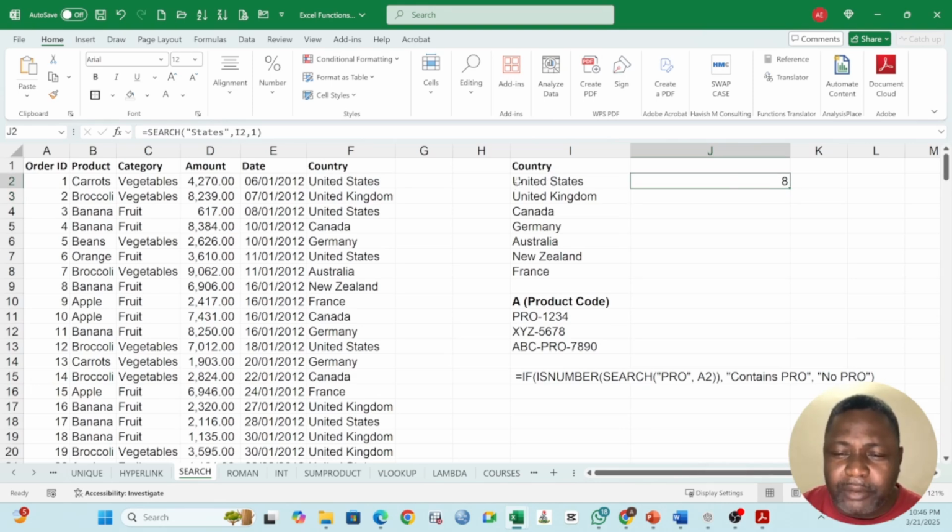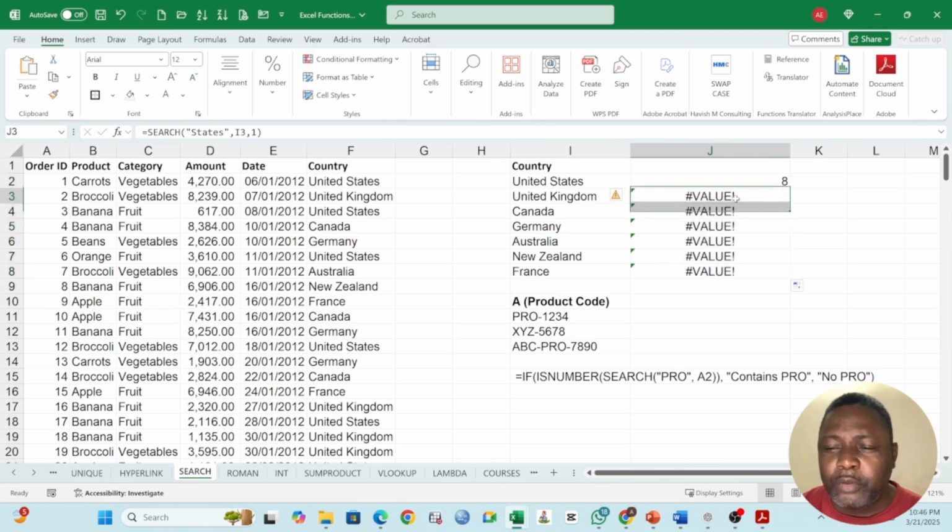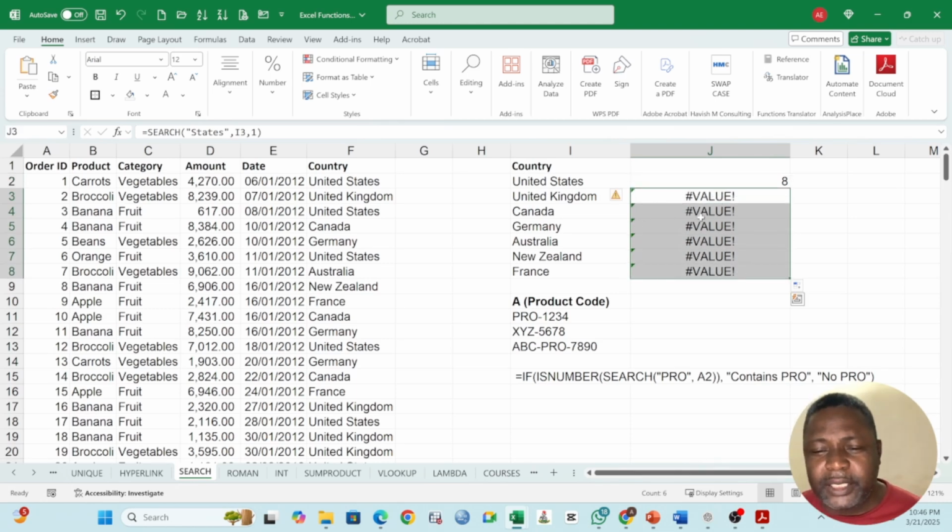If you start counting from here, 1, 2, 3, 4, 5, 6, 7, and 8. So S is 8. So the word state starts from the 8th character. And if I'm trying to see whether there is the word state in every other one, it's going to show #VALUE, #VALUE, #VALUE, because there's no word state there.